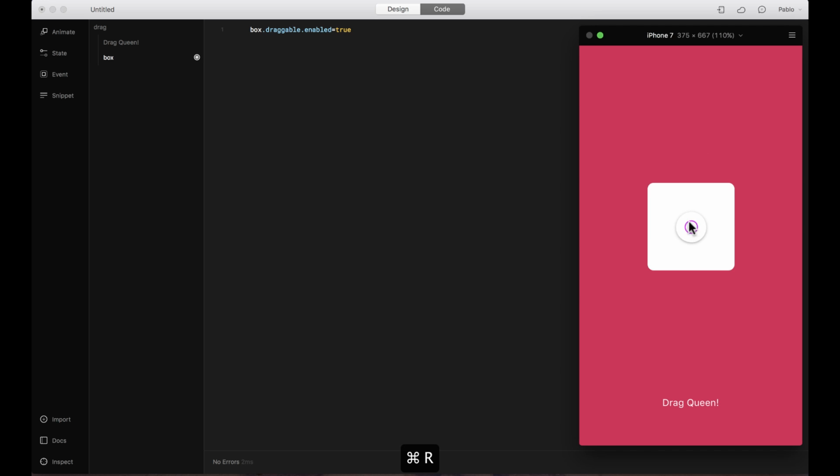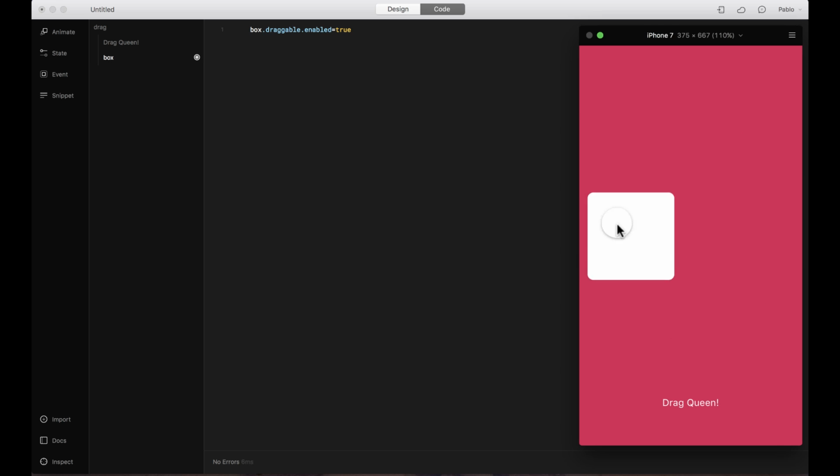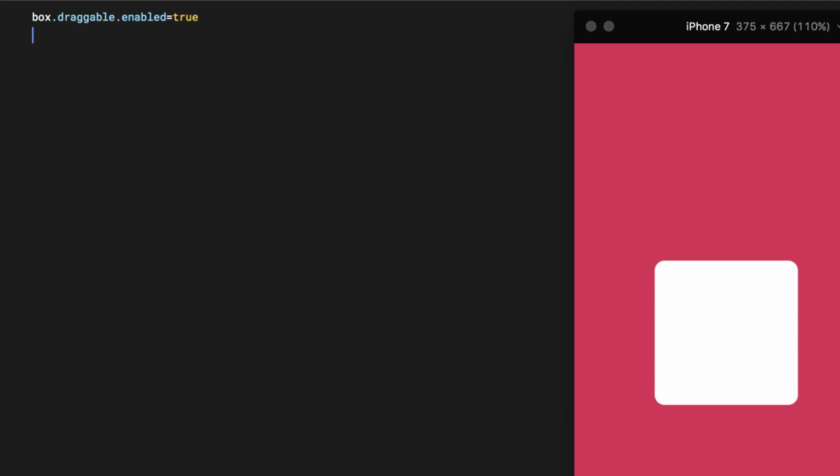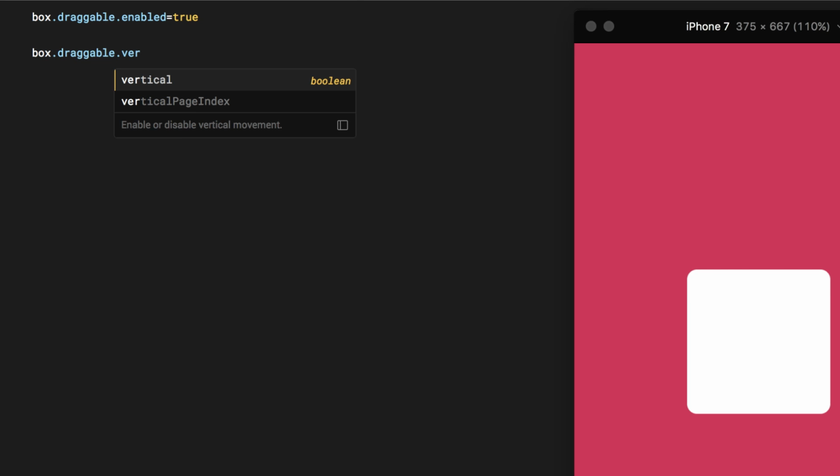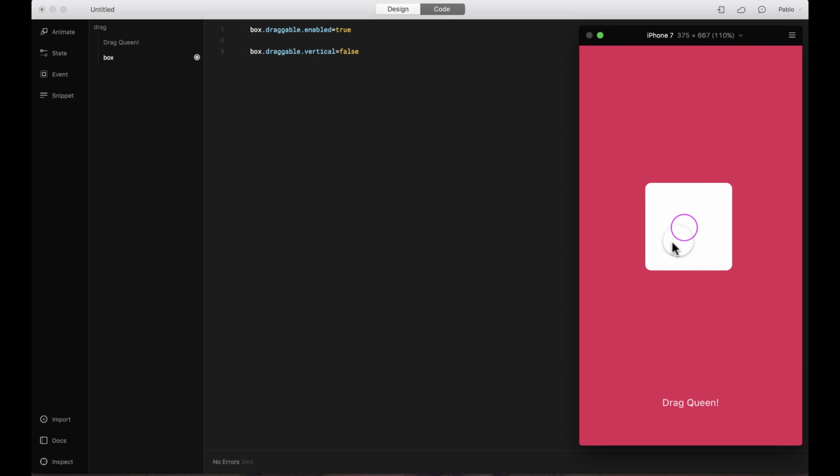Let me reload this. And as you can see, right now you can drag it anywhere, horizontally, vertically, and it has all of these physics. Right now, it's just going away from the screen if you drag it too fast. So let's restrict the direction of where we want this layer to be dragged. Let's say box draggable vertical, and then I'm going to say false. So now I can only drag it horizontally.